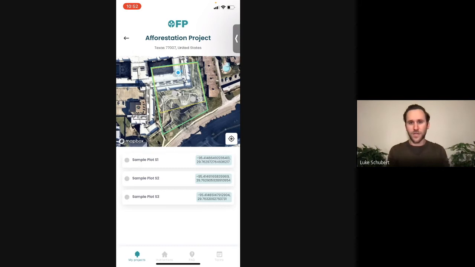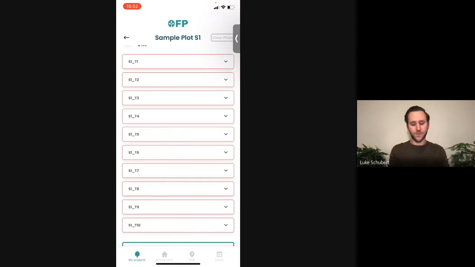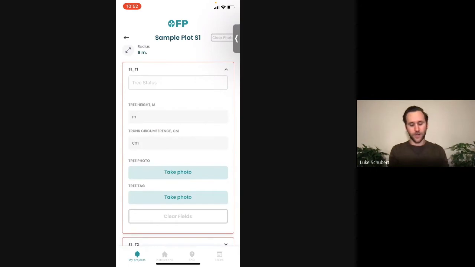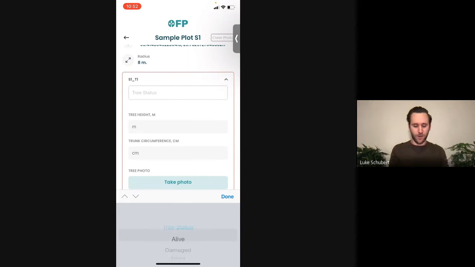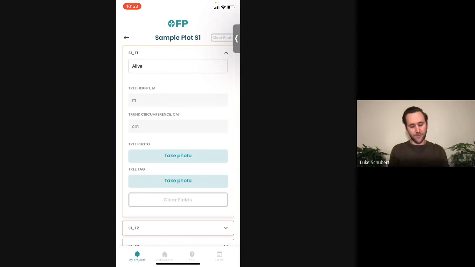I'm going to go ahead and click sample plot S1 and bring you to this next page. At the very top, you see the sample plot coordinates and the radius of how large the sample plot needs to be. Then each of these red rectangular boxes represents an individual tree. Whenever we click on one, it expands to show you different data input fields. This top one is tree status, and if you look at the bottom, I can choose between alive, damaged, dead, or tag lost. So I'll say this one tree is alive. Let's say that I'm hypothetically monitoring a sample plot in this hypothetical project. We have different height measurements and circumference measurements, and then tree photos.